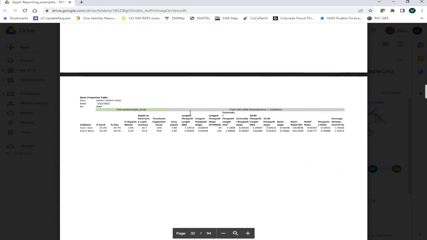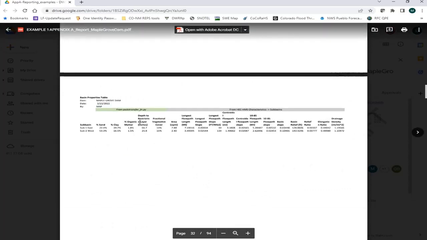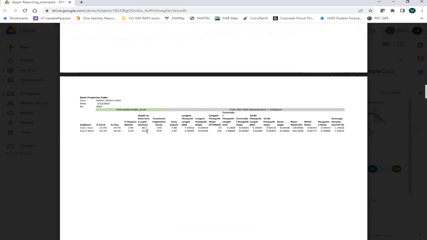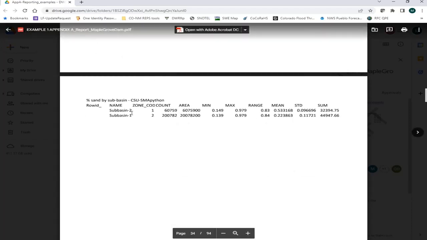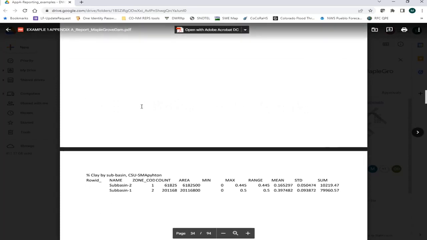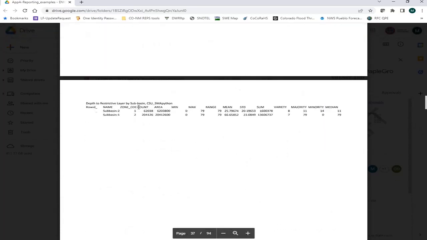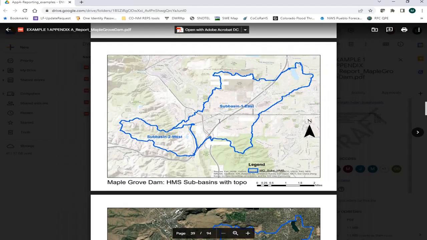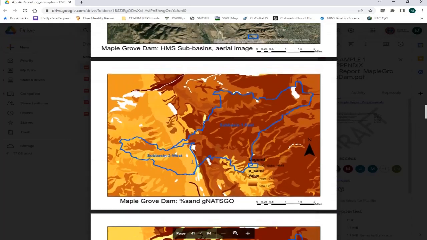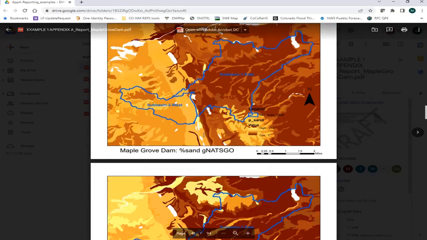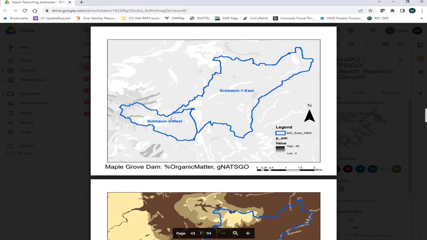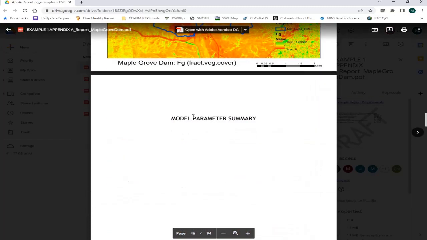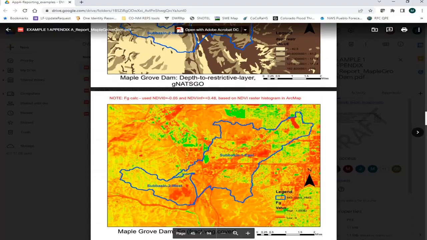All right, subbasin properties summary. This is that subbasin property summary table where you have the example spreadsheet, then reach parameters, and the output attribute tables from the CSU SMA Python script: percent sand, clay, organic matter. And this just helps us check that everything came out of the tools and entered correctly, and then fractional vegetative cover. Then the maps: the subbasin map overlaid with topography, and then aerial imagery, the sand map, clay map, organic layer, depth restrictive layer, and vegetative cover, and that's it for the subbasin properties reporting.